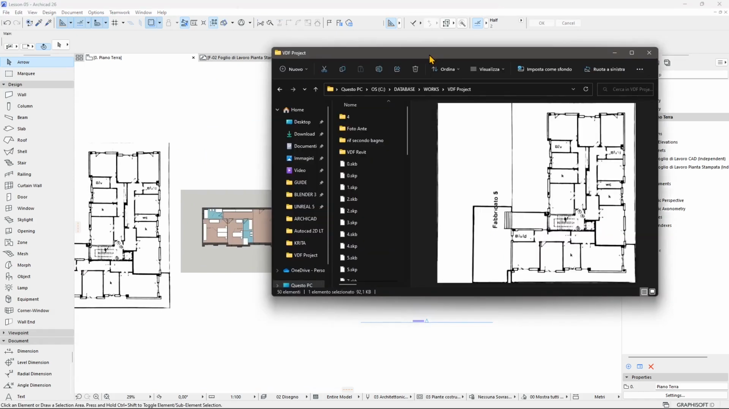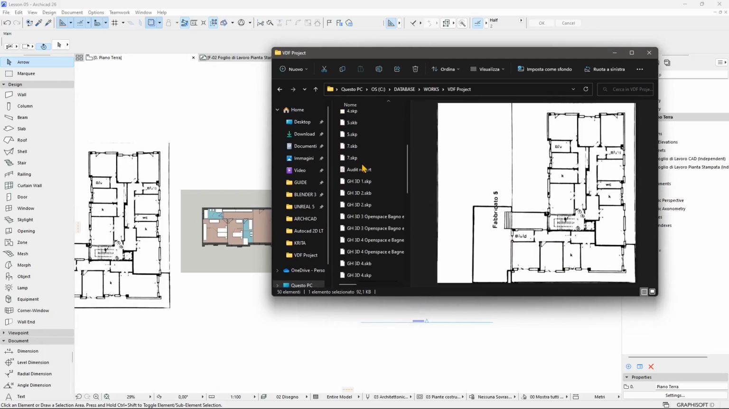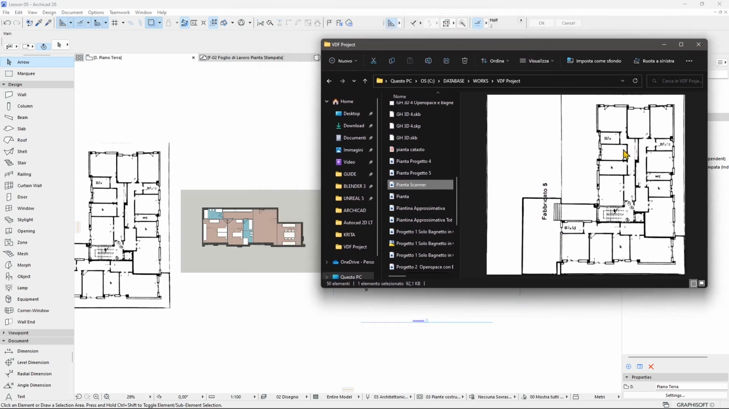If you don't have images, you can get them from the web. You can search in Google plan view or blueprints and you can find one. In my case, I already have some of these in my computer. So this is, again, the worst scenario here. It's coming from a scanner and it's looking really bad and old.